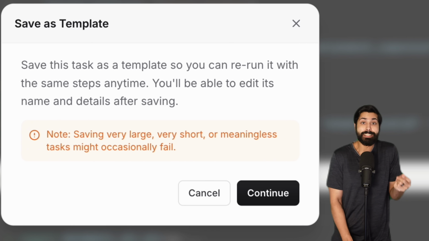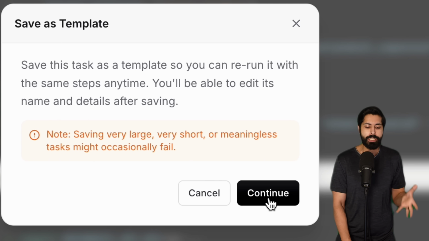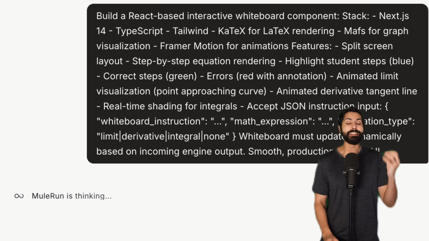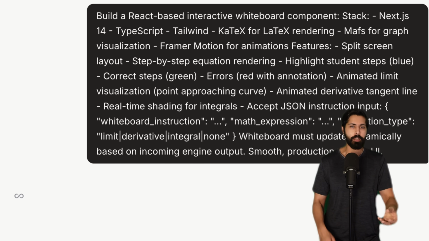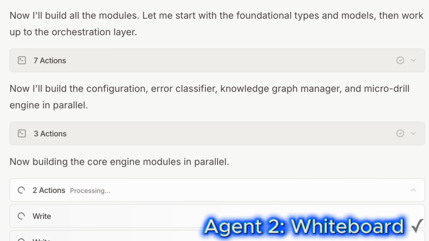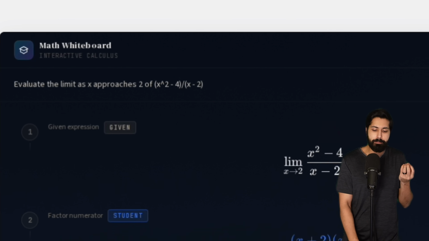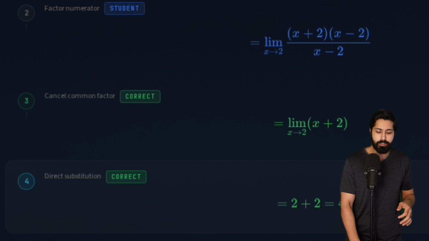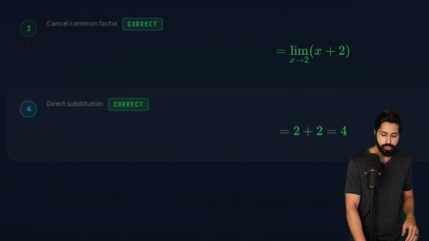We're going to save this as a template because there's a bunch of community templates on Mule Run, and I found a lot of fun just looking through them. Let's build the next part, the whiteboard. What's this thing going to show us visually? We could see a preview of the whiteboard right here. It is interactive. We can type in a bunch of equations here.